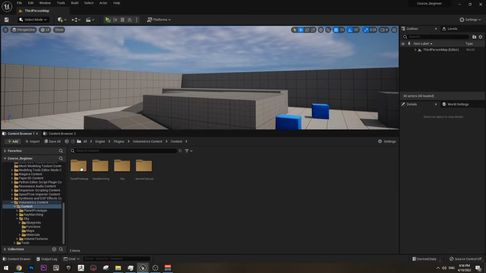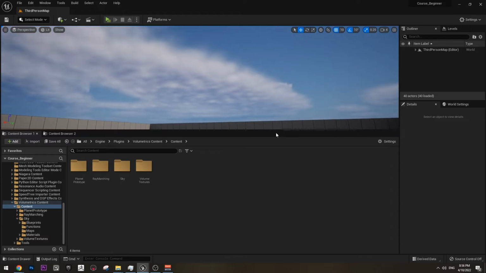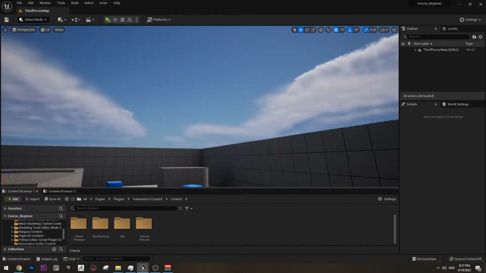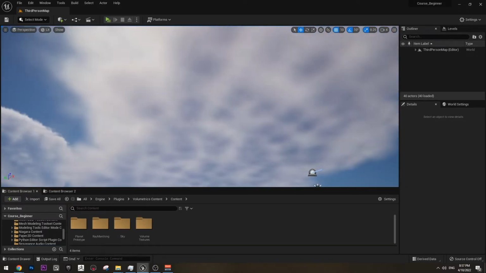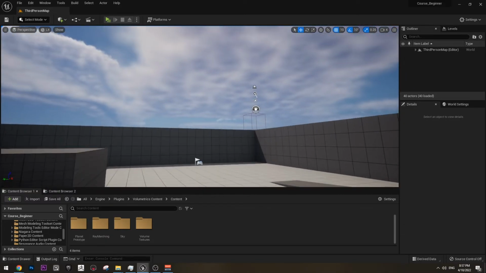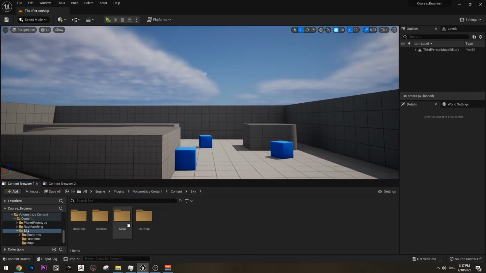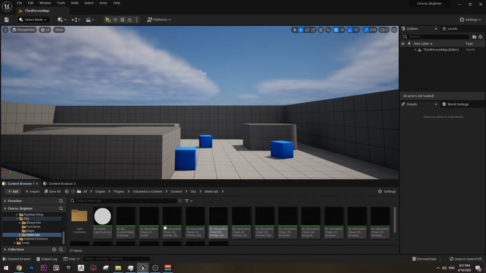So the first thing I want to do is actually change these clouds, because as you can see, these clouds look a bit not that nice. And in the volumetric plugin folder, we actually have some other materials that we can use for our clouds. And this is the path. If you go to engine, plugins, volumetric content, sky, materials.